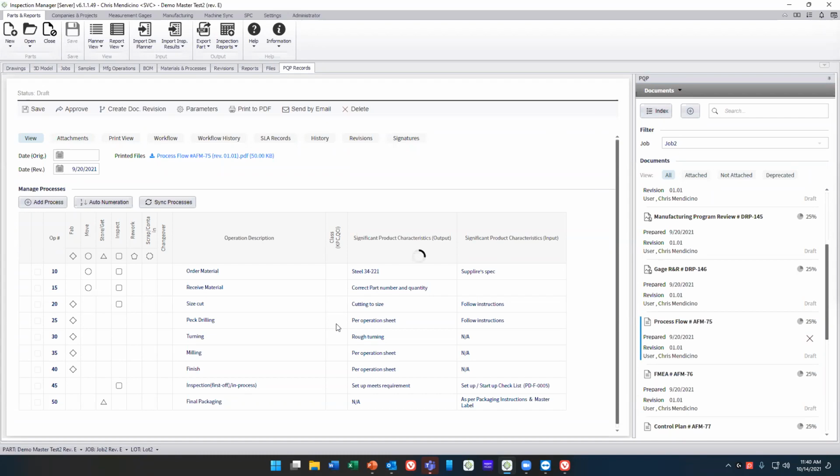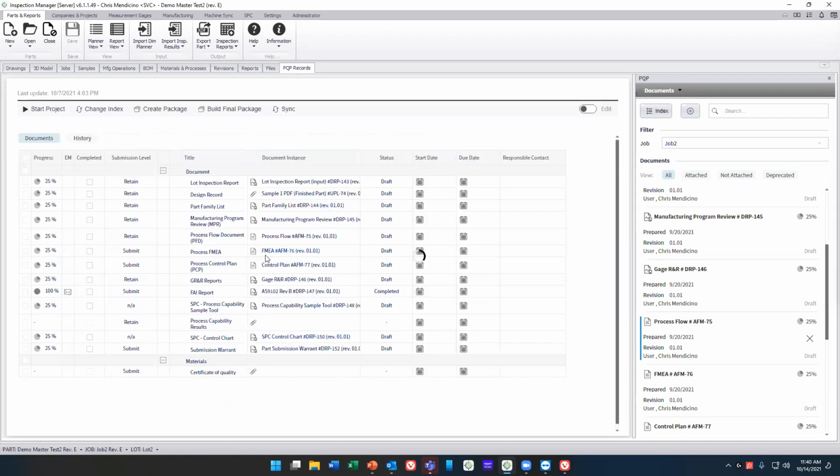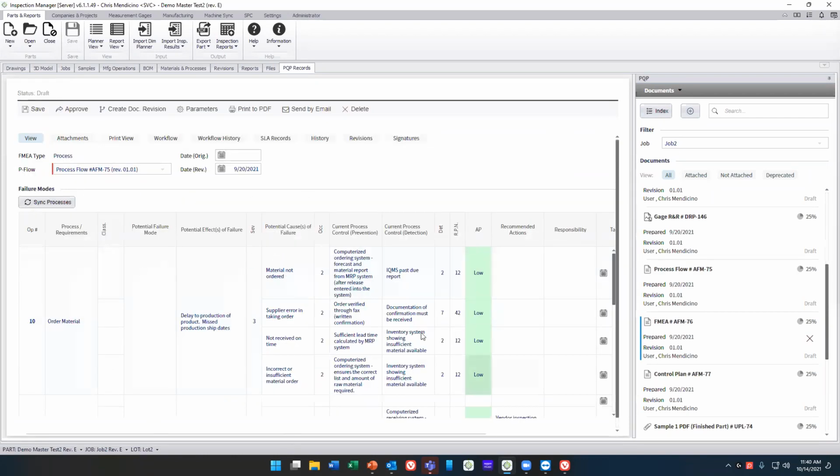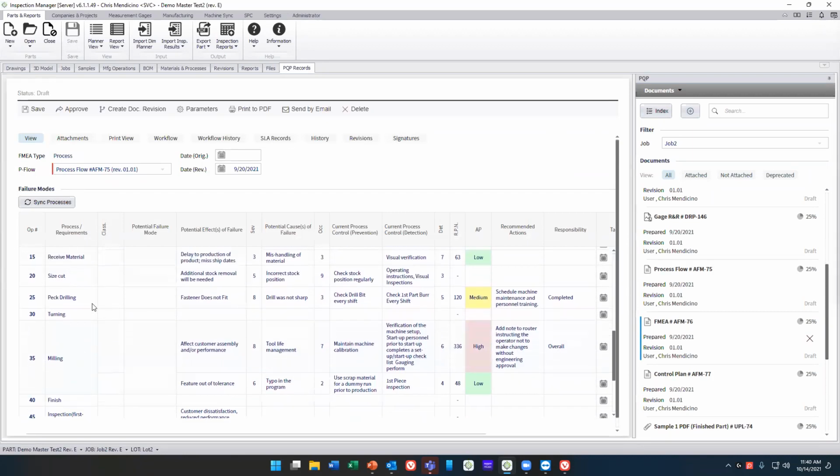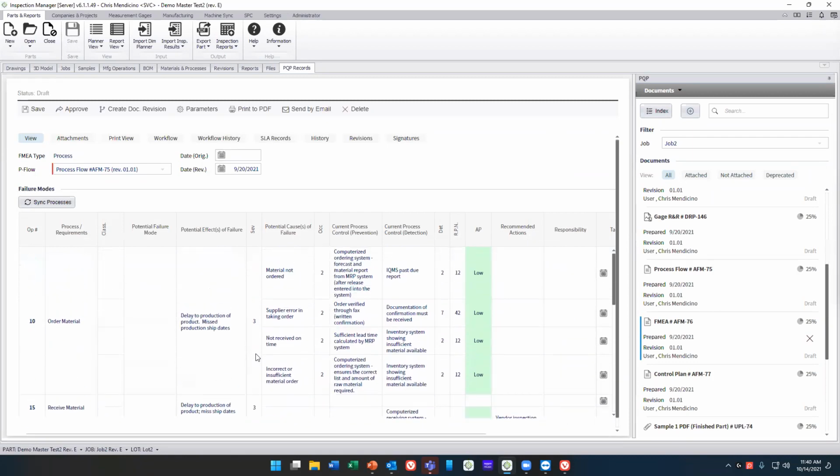So this is our Pflow. FMEA would be next, right? So we run an FMEA here. Now the FMEA triggers off of the Pflow, right? So I've got my operations that pulled in, again, the order material, receive material, size cut, etc. But this time it pulled in all of that templated content that we were talking about at the system process library. So the potential effects of failure mode, the severity, potential cause, and so on.